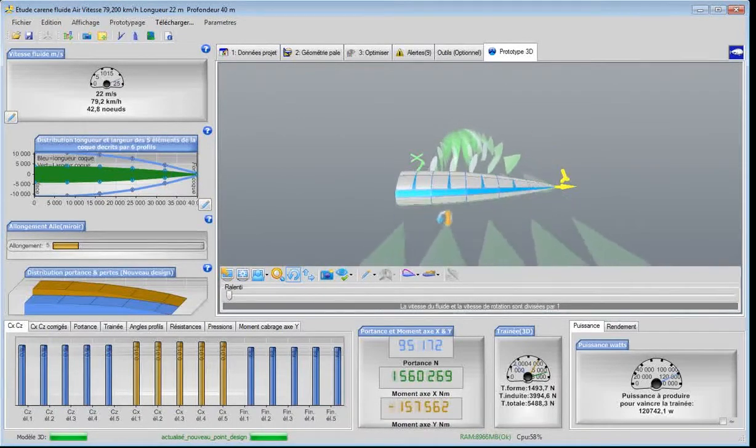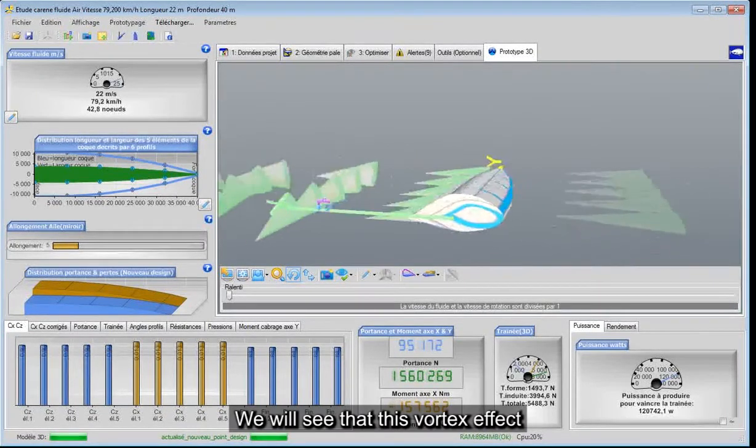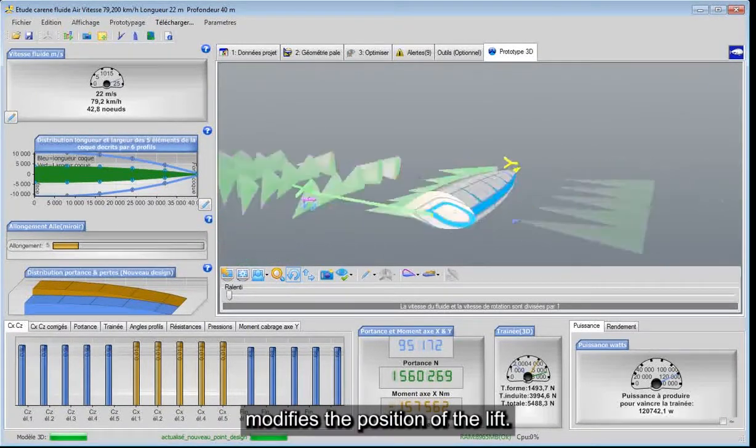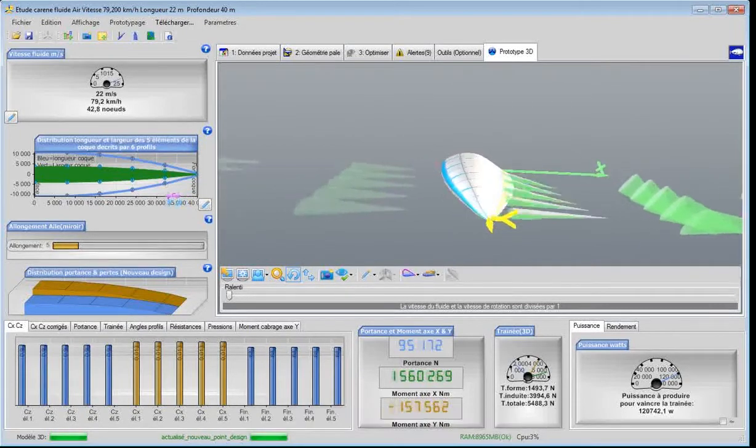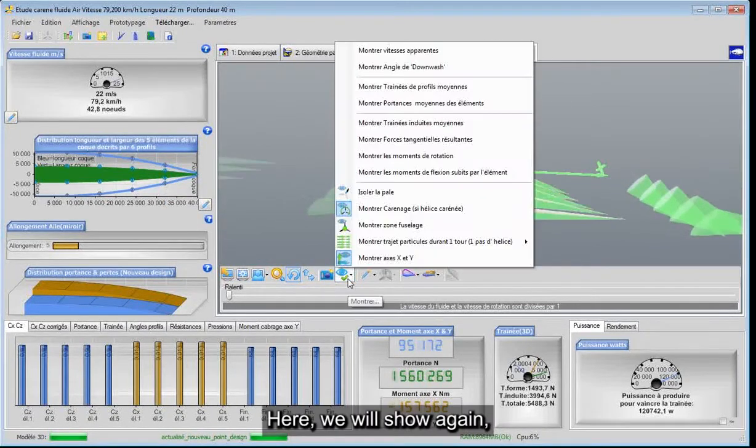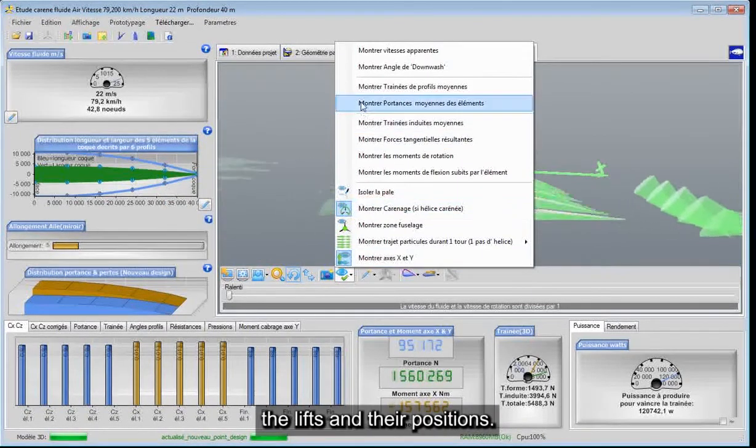We will see that this vortex effect modifies the position of the lift. Here, we will show again the lifts and their positions.